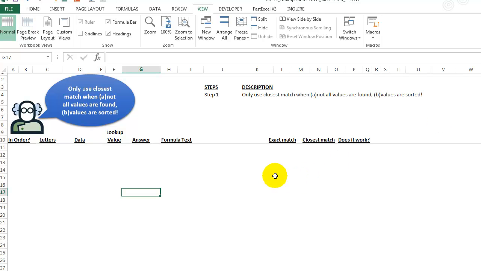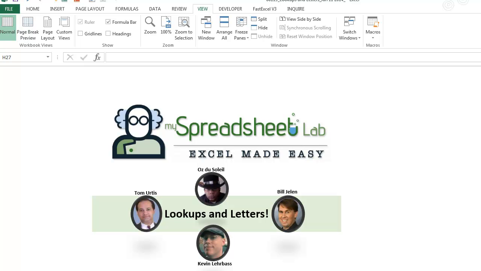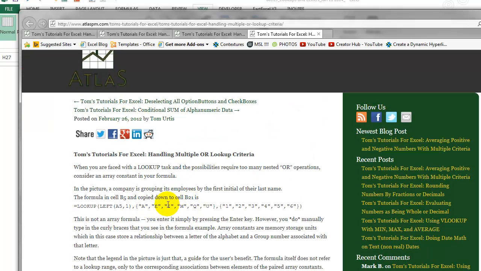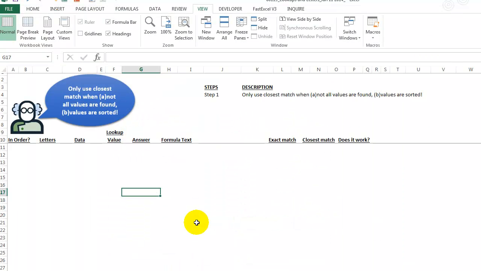Step one, let's keep in mind that we only use the closest match, which is the true parameter, when both of these things are true. A, not all values are found, as in Tom's article, and B, the values have to be sorted. So if we go back to Tom's article here, they have to be in the correct order. So A, E, I, M, Q, and then a U. Those have to be always going further into the alphabet for it to work. Okay, so now let's look at these examples.